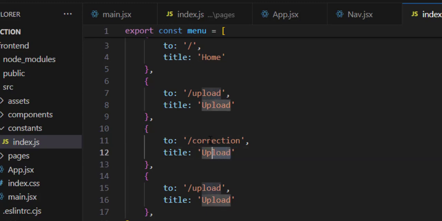Correction, and this one is for about. Okay, and this is about. Remember, this one should be small letter about. So you can see they kind of repeat the same thing, except that the slug is the browser friendly version.